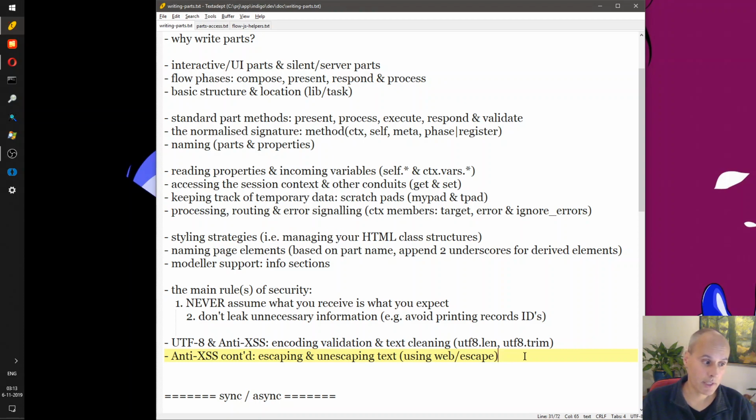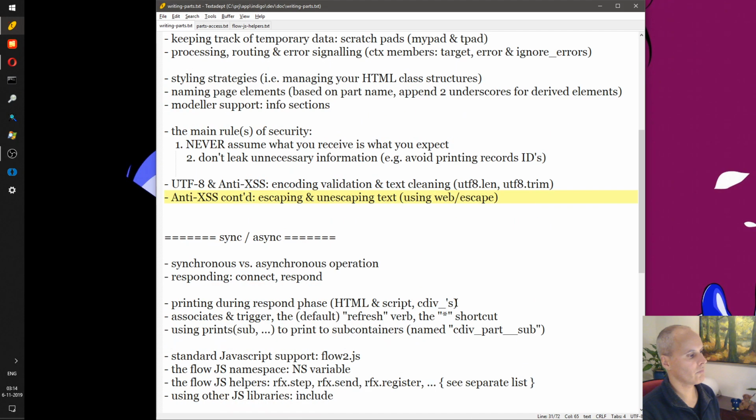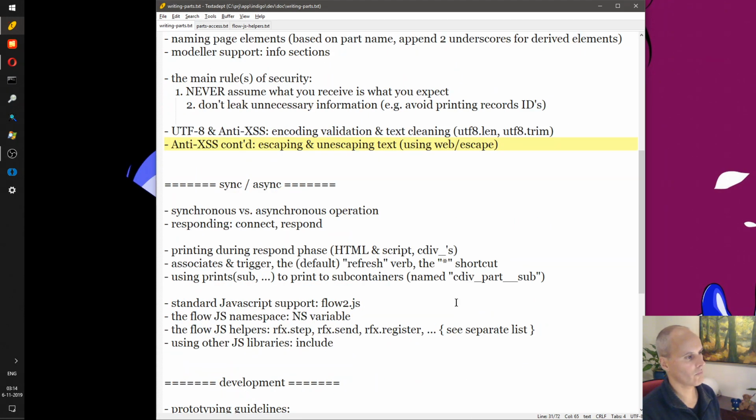All right, I think that concludes most of the stuff that you saw earlier. So let's move on to stuff that we did not yet talk about so much. I think the biggest topic here is synchronous versus asynchronous behavior.